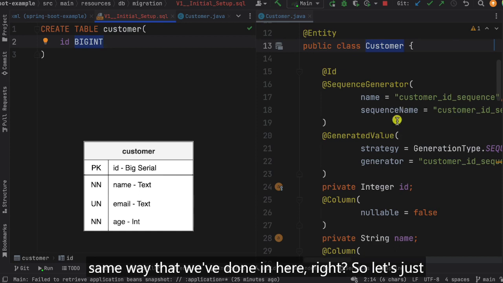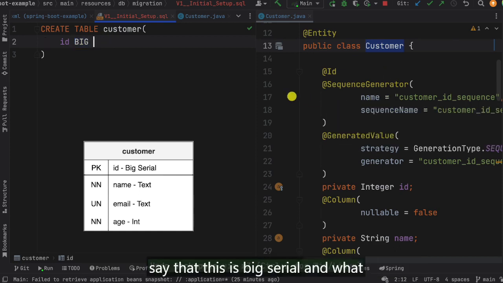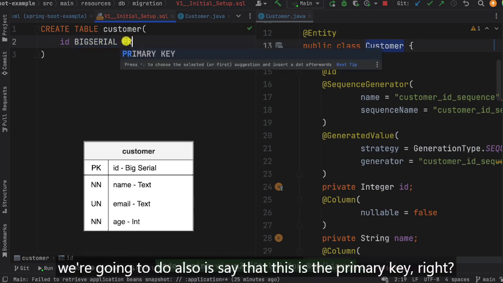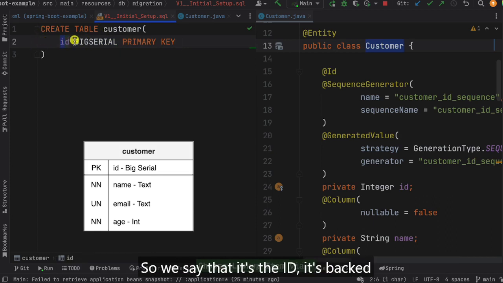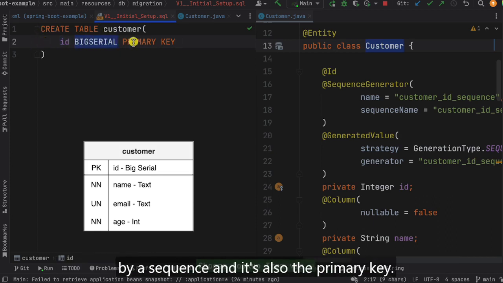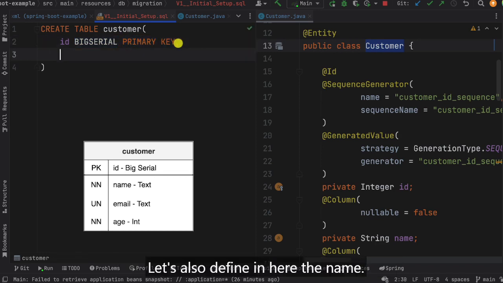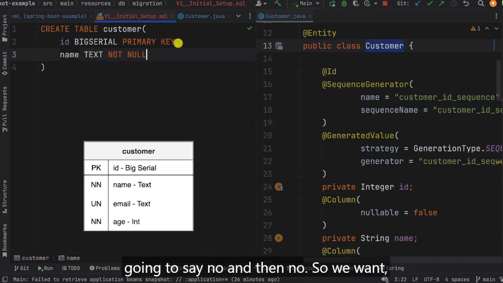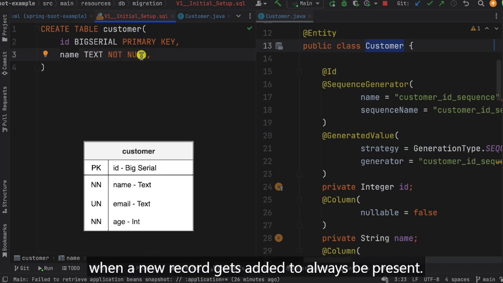So the same way that we've done in here, right? So let's just say that this is big serial. And what we're going to do also is say that this is the primary key, right? So we say that it's the ID, it's backed by a sequence, and it's also the primary key. Let's also define in here the name. So name, let's just say text, and we're going to say not null. So we want it to always be present when a new record gets added.